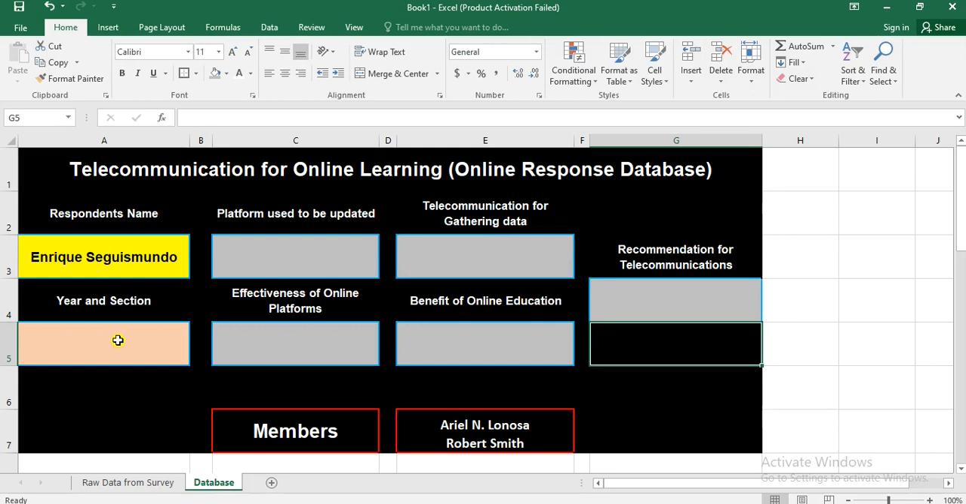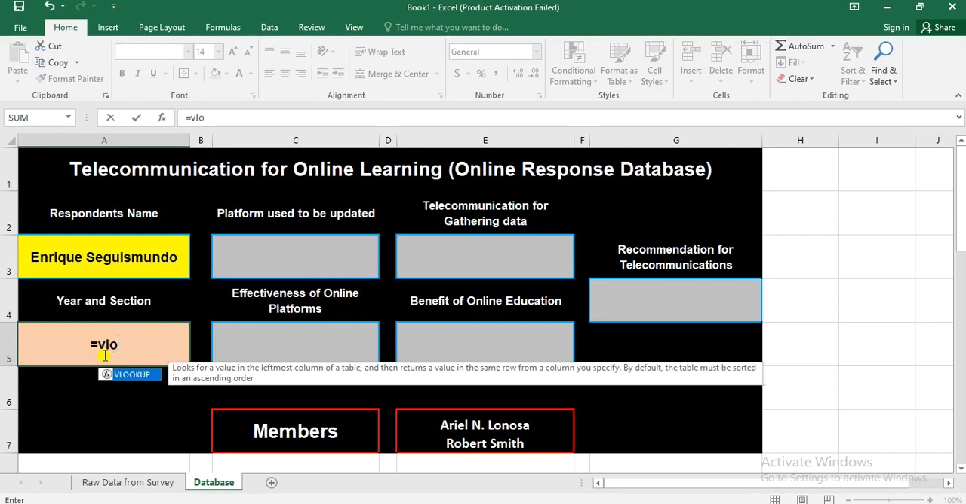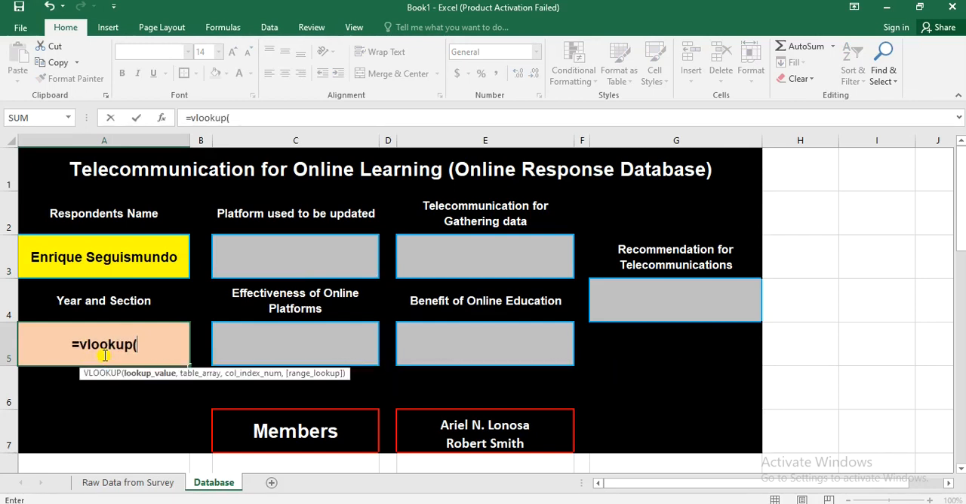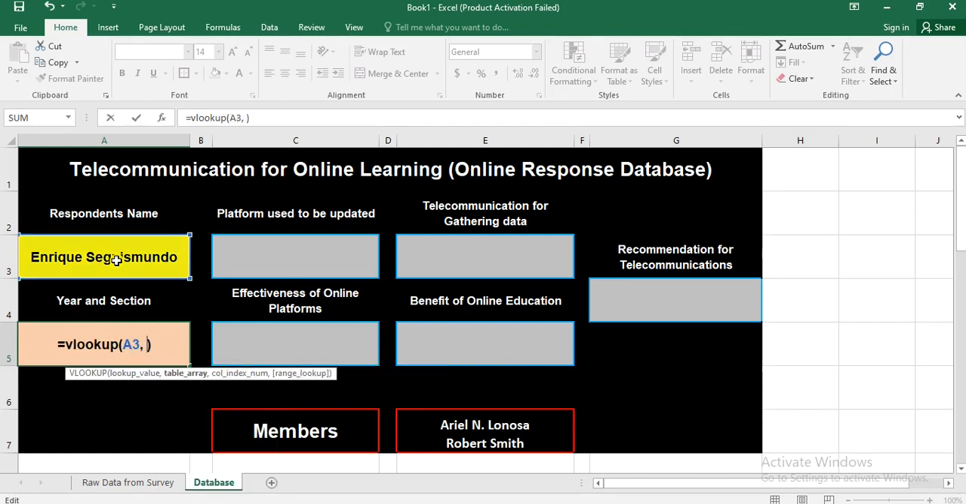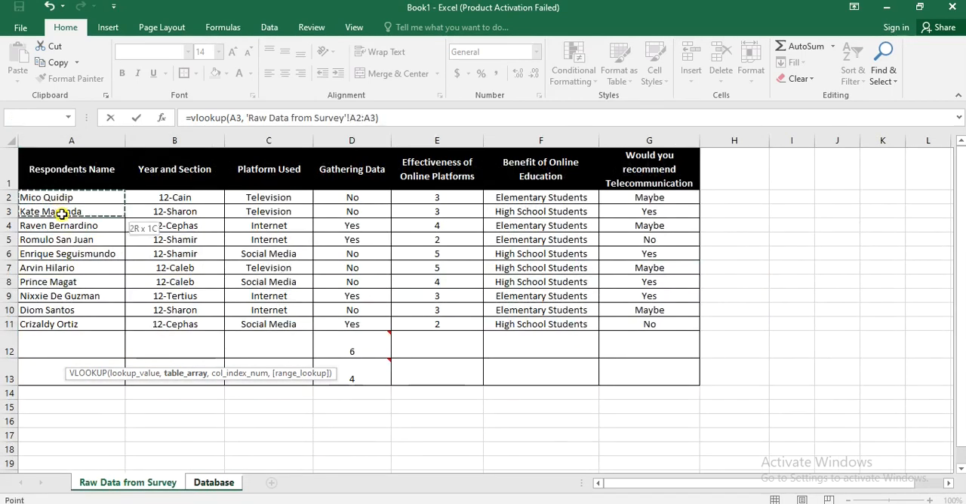Okay, now for the remaining boxes, we're going to use VLOOKUP to display. So let's put in the formula, equal sign, VLOOKUP, open and close parenthesis. For the cell reference, we're going to use this cell, which is A3. So let's put in A3, comma, space, and you go back to your data, and then highlight the table from A2 until G11.